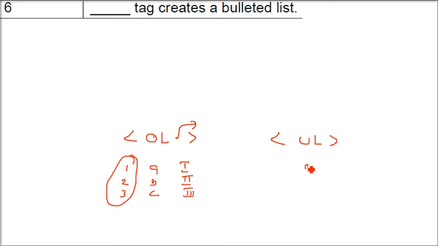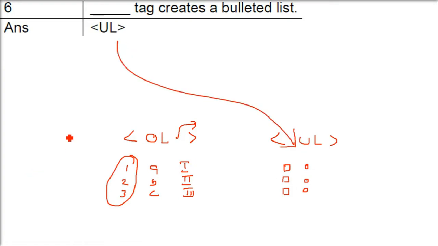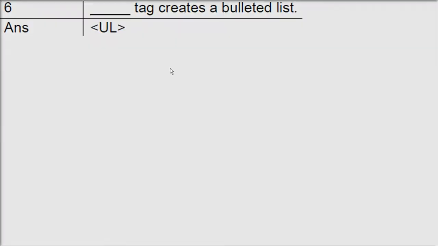In unordered list, you don't need or you don't want numbers. So you want every line to be of equal ranking. So round shape, disc shape, square shape will come. So the UL tag creates a bulleted list, unordered list. UL is the correct answer. So if you want, please write unordered list here also. That will be icing on the cake. So you can also write unordered list. If you have enough time, you can just write this. It will be good, better.